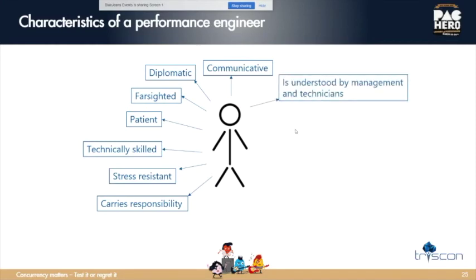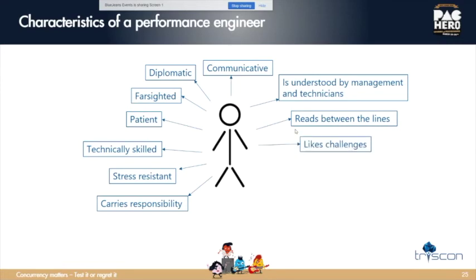And one of the most crucial things is that if you communicate test results, you need to be understood by management. And you also need to be able to talk to technicians to get the technical information from applications that matter for your tests. You sometimes need to read between the lines because people don't tell you everything. It comes to how often a system is used, maybe.